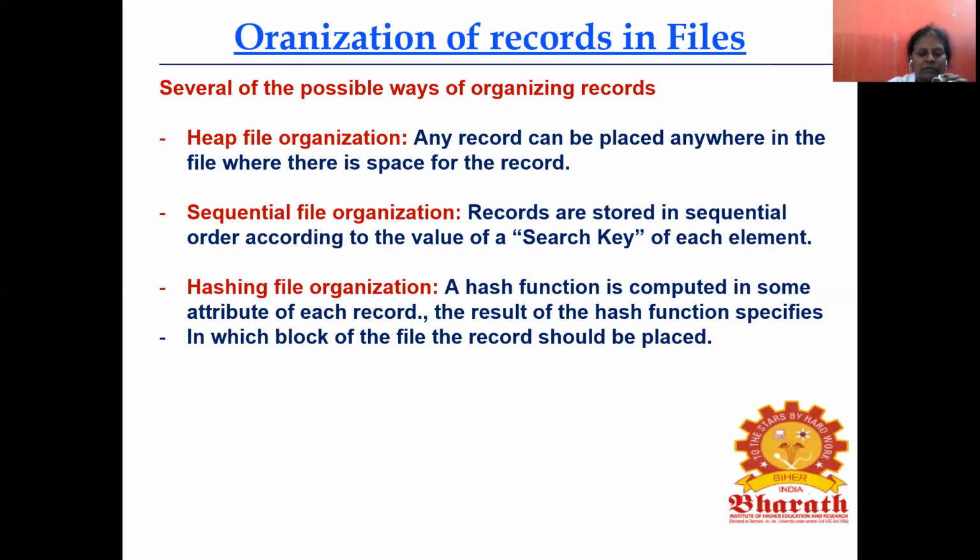What does hashing file organization mean? We use a hash function computed on some attribute of each record. According to the function, it specifies the file block where the record should be placed. So this is the several possible ways of organizing records.